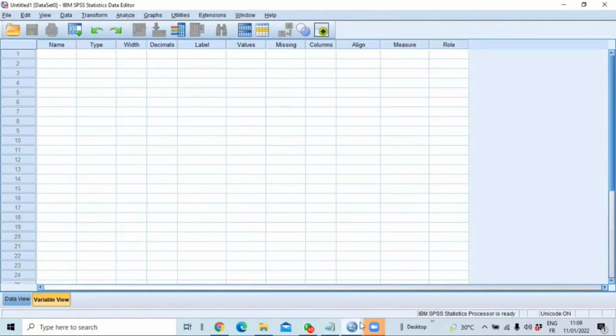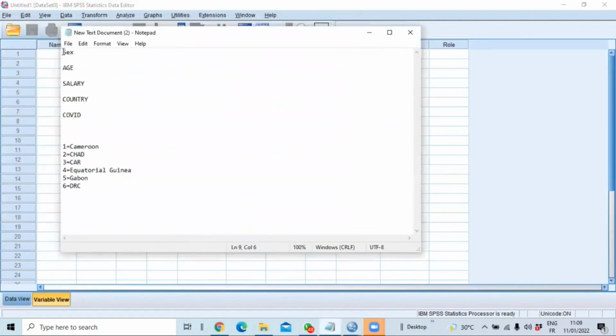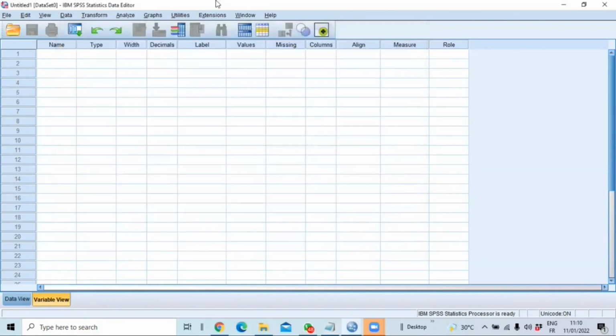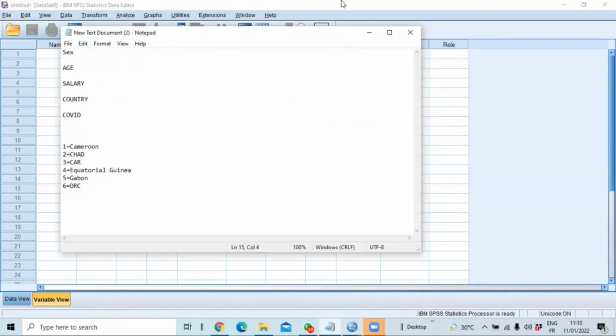For this example, we will show how to create a data set containing information on the following variables. We'll have the sex of the individual, the age of the individual, the salary, the country of the individual, and a COVID variable that will show whether or not the individual has COVID-19. For country, there are Central African countries such as Cameroon, Chad, Central African Republic, Equatorial Guinea, and Gabon, as well as Democratic Republic of Congo. So how do we create such variables in SPSS?